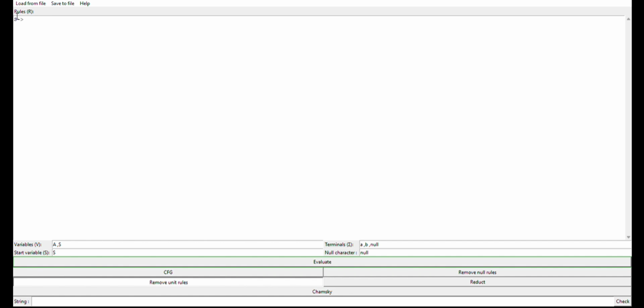Next, we'll move on to removing the useless symbols. We have two types of useless symbols. One is non-generating symbols that cannot derive any terminal strings. The second is unreachable symbols, which never appear in derivation starting from S. The solution is to identify and remove these symbols to optimize the grammar.